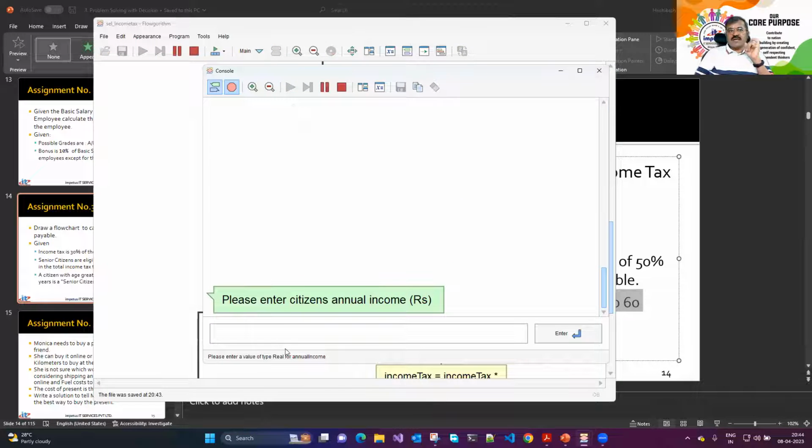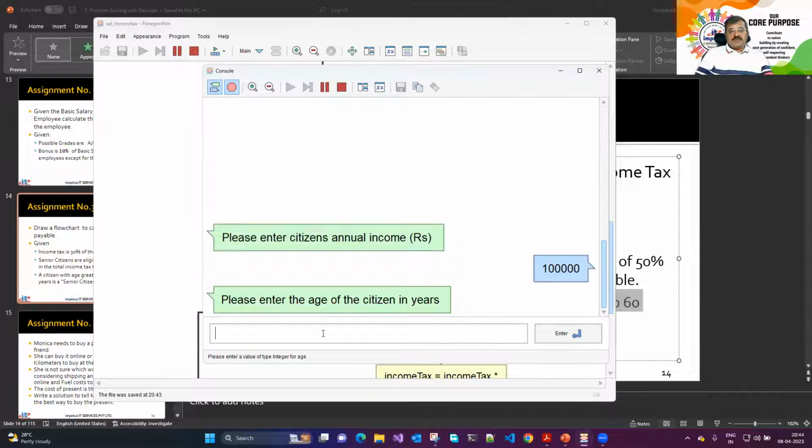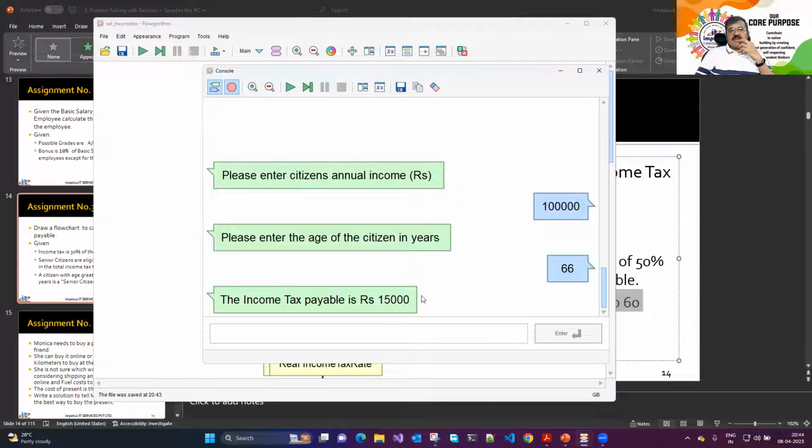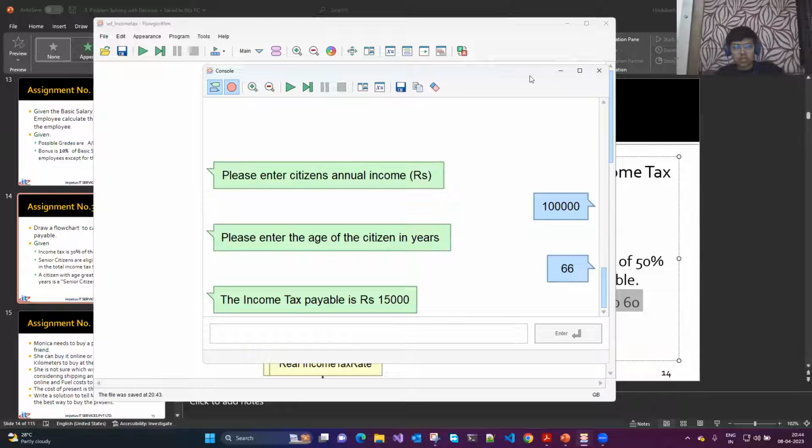So this code is working, right? Let's check it once again. Please enter the citizen's annual income. So again, he earns 1 lakh. Enter the age of the citizen. This time the citizen is 66 years old. Now tell me how much should be the income tax? 15,000. So income tax payable is 15,000. So what did you conclude out of this? Is the solution correct or not? Yes, correct.